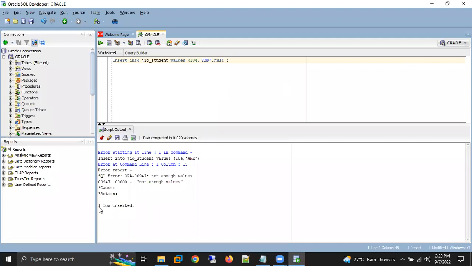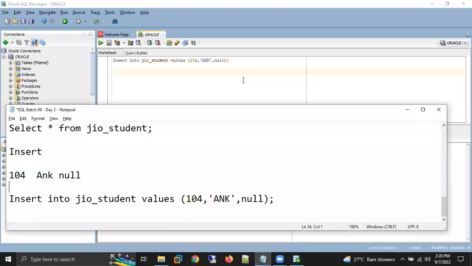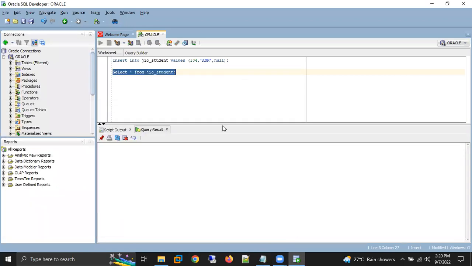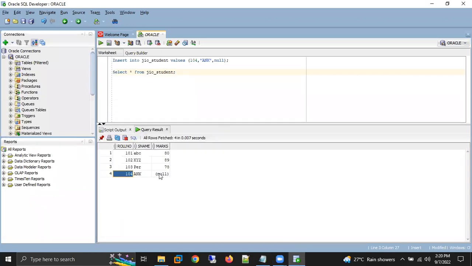See here, now I'm getting a message: one row inserted. Let's check our table again with select star from table name. See here, I'm getting the null, and we are able to see the null in brackets. If you see it in brackets, it means we have just used the null keyword.